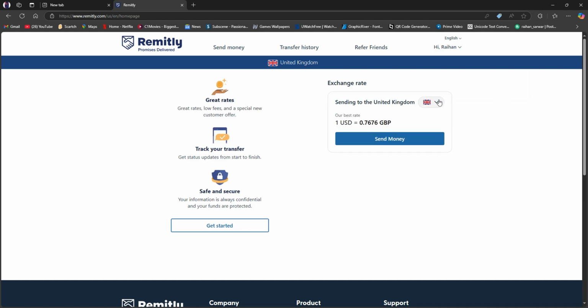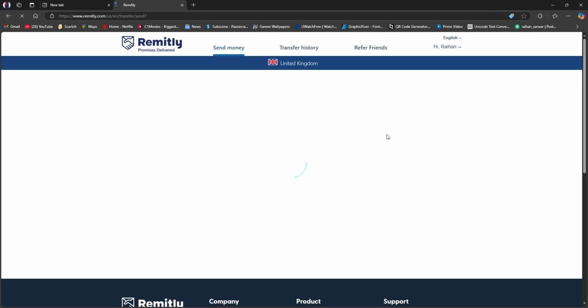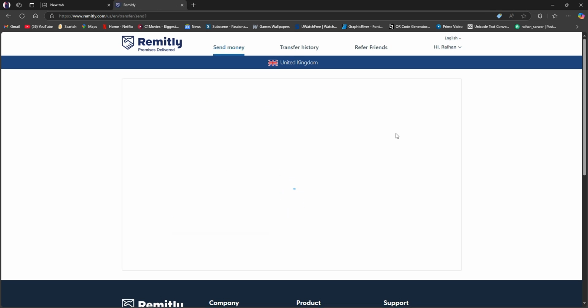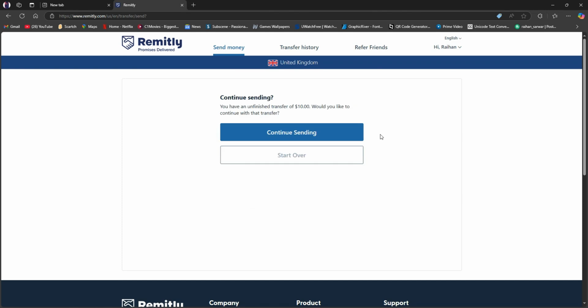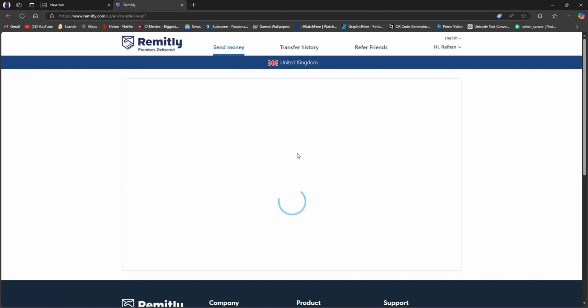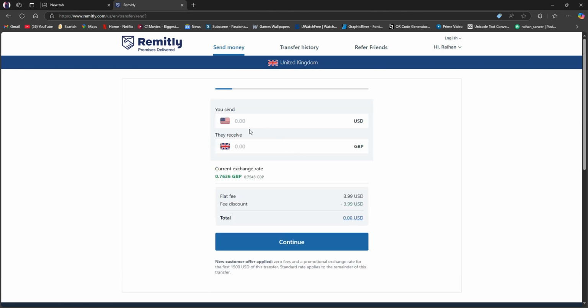Here on the right side, you will get to see the send money option. Click on that. Now, wait for the next page to load up. So after it loads up, click on Start Over. Here, you need to set the USD amount that you want to send. So click on it and type the number in.